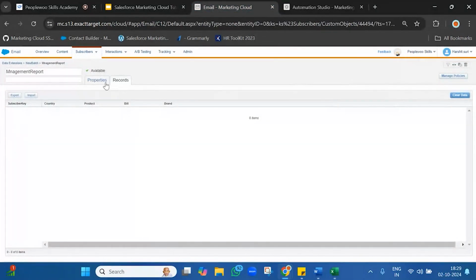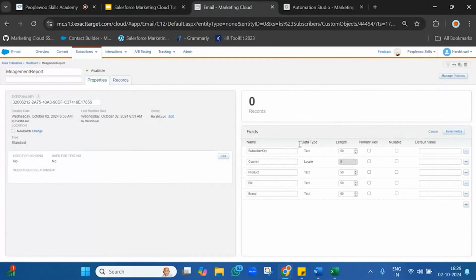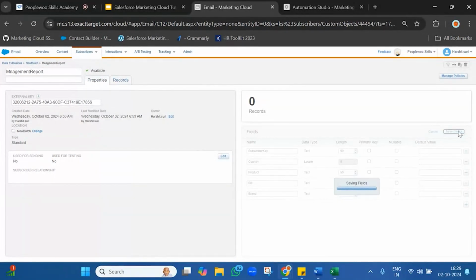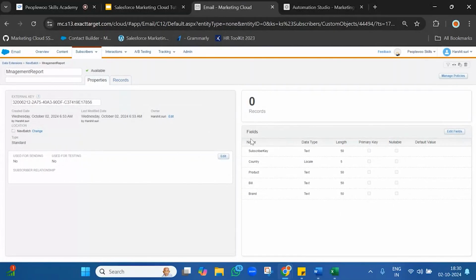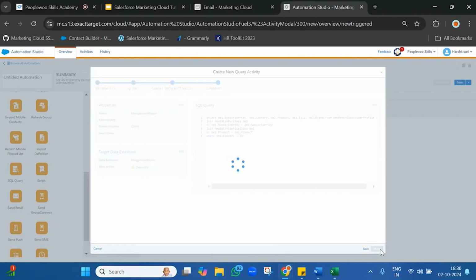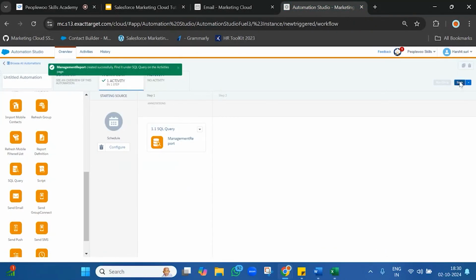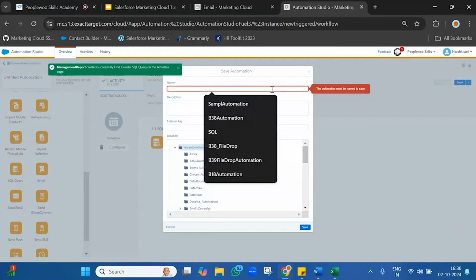So it says that the subscriber spelling is wrong. We will correct it. You see here, it says that subscriber key is a required field in target data extension, and in this target data extension, my subscriber key field was wrong. So I have corrected it. I will again click on finish option. Once we click on finish option, let's save this automation.